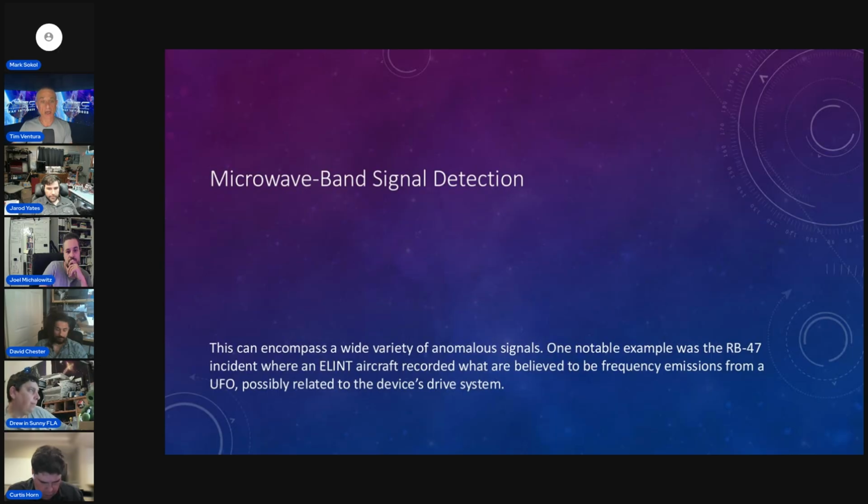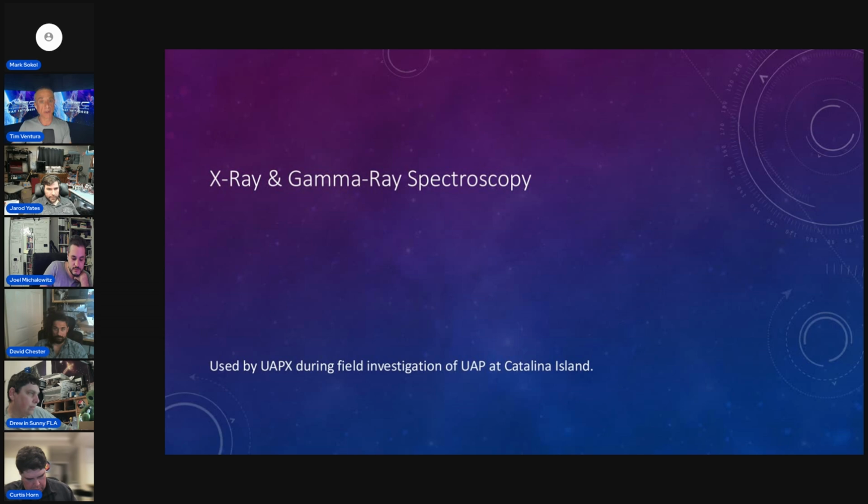That was an Eland aircraft that recorded what are believed to be frequency emissions from a UFO. This is what led to Alzafon getting into dynamic nuclear polarization. So if we can pick up any kind of electromagnetic package from these craft, it could tell us more about what's going on.